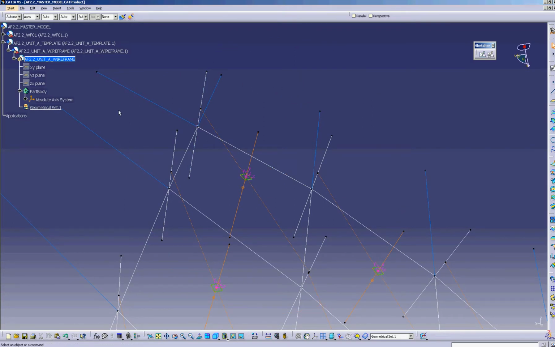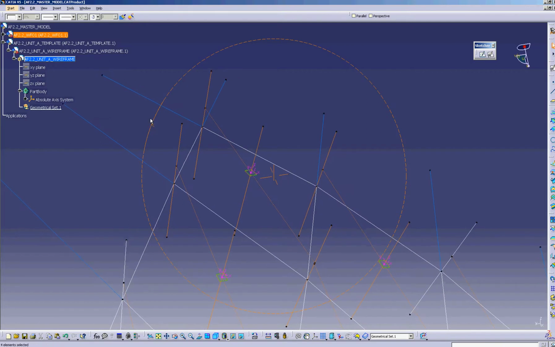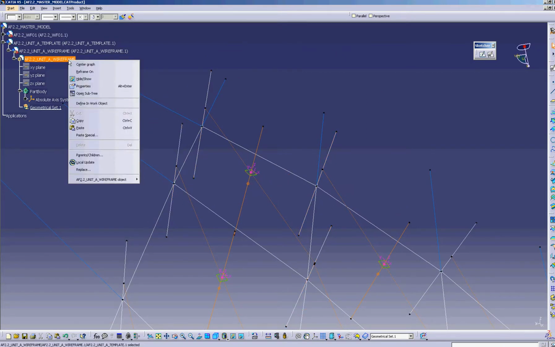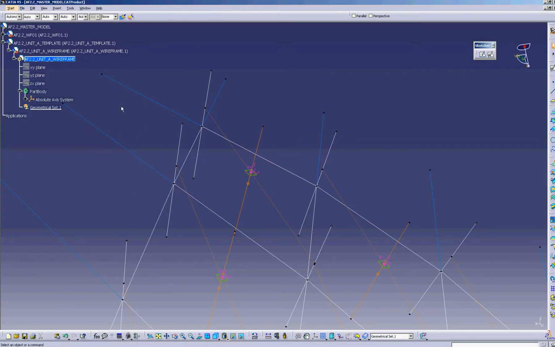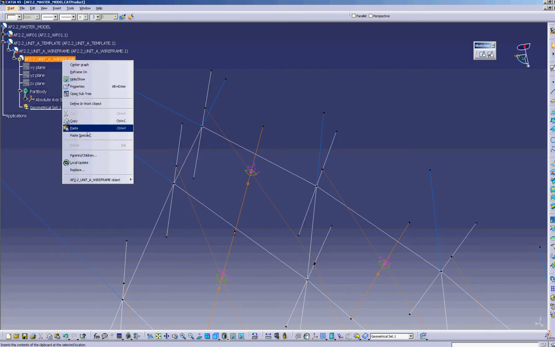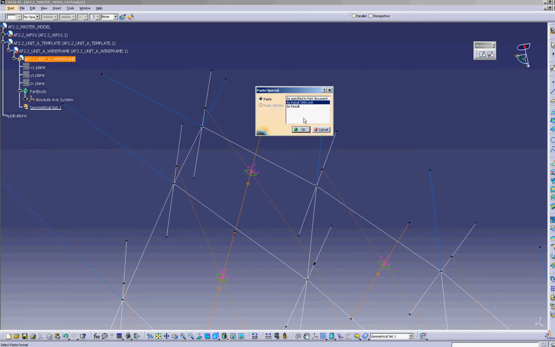And what we're going to do is select this, this, this, and this, just graphically right on screen. I've held down Control and selected all those. I'm going to right click on the part itself and click Paste Special, and that should be working. Let's try again. Paste Special, as result with link.